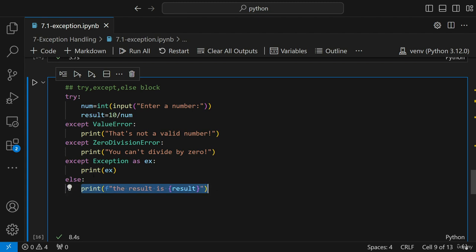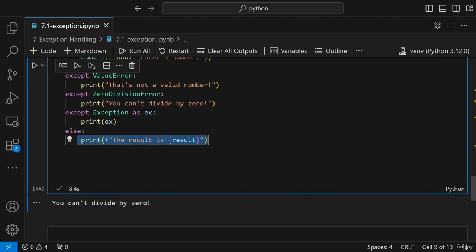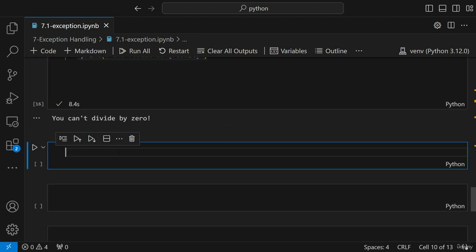Otherwise, if I'm getting an error, this is just going to stop and it is not going to execute this else block. This is how you will be able to understand. Now, this is fine. Let's try something more.